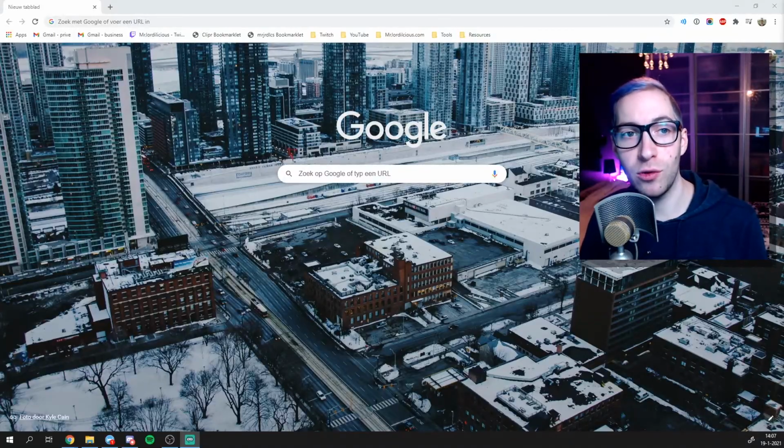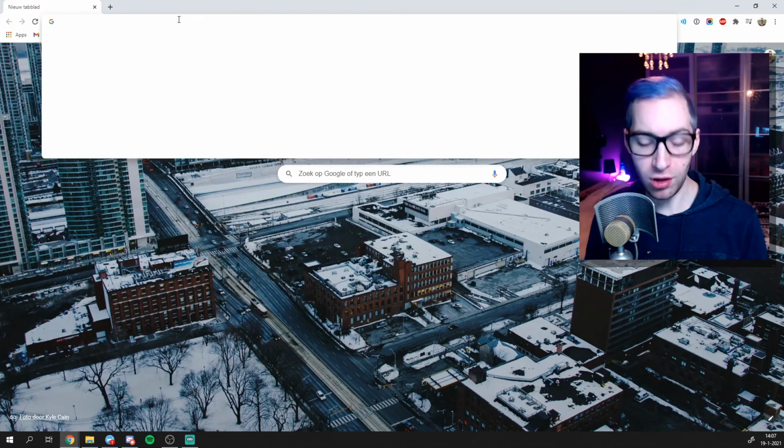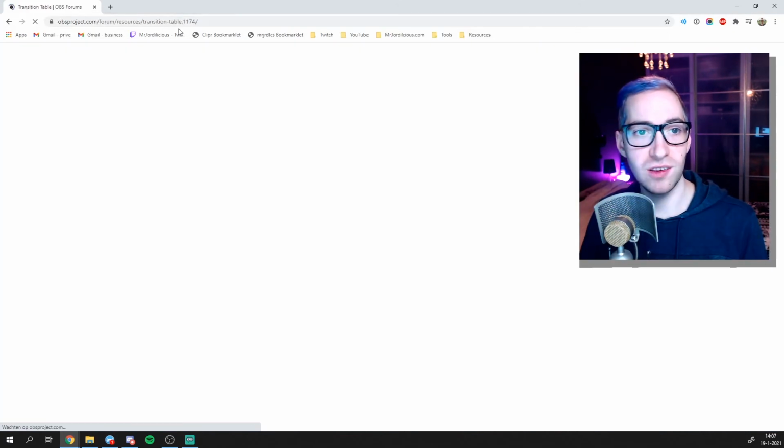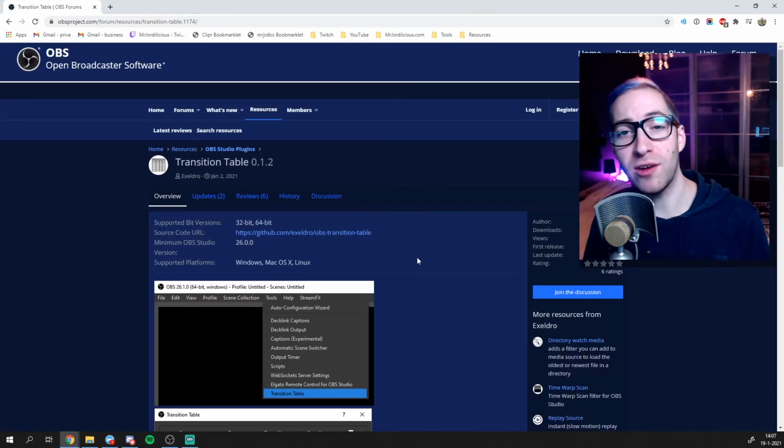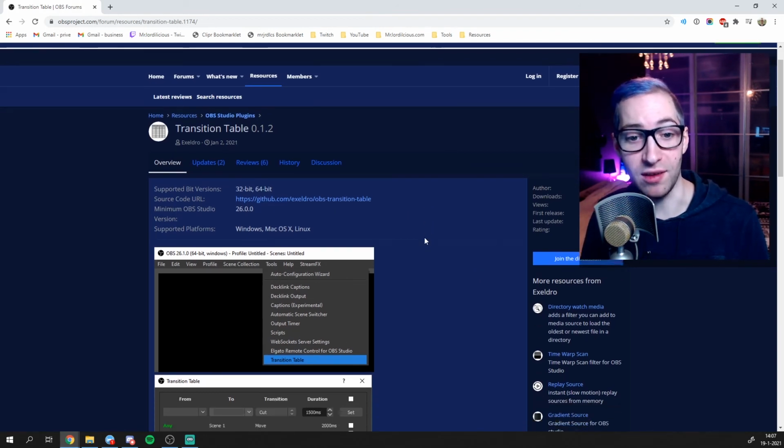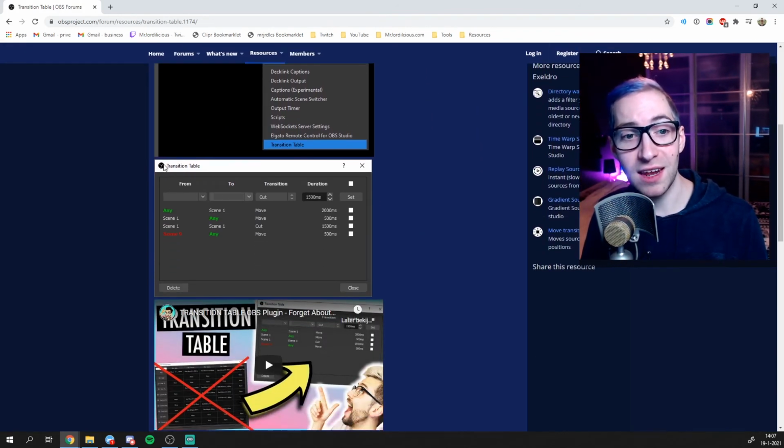So the first thing that we're going to do here is we're going to go into our browser and we're going to go to the OBS website where you can look up the OBS Transition Table. And this will lead you to the plugin page where you can actually see an overview of what the Transition Table does. And if you scroll down, you can already see that it's a lot clearer than what the Transition Matrix actually has to offer.